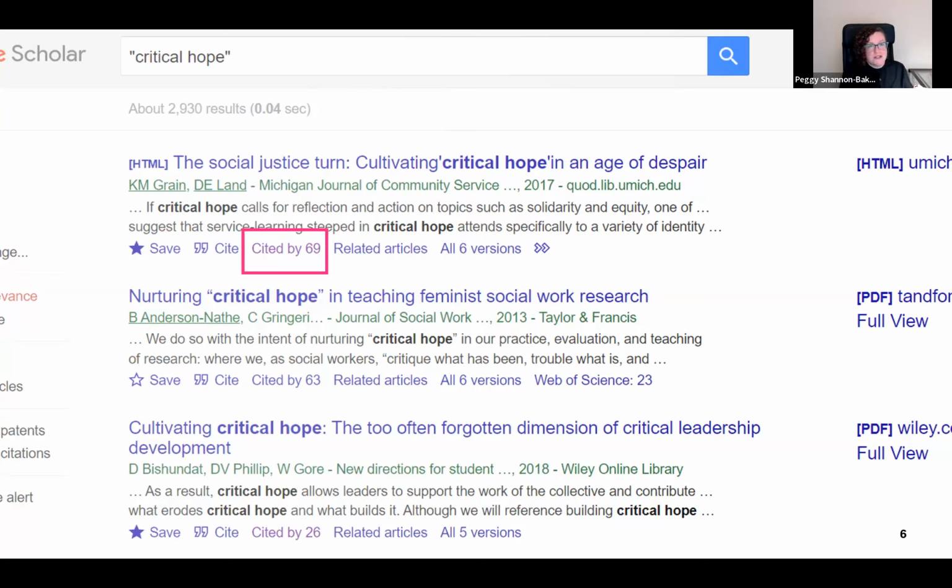So the social justice turn, who has cited this? I can go to that whole list and see who has cited this work. I will use this if I read something that's really relevant to my work and I want to know how many other people have done work in this area.